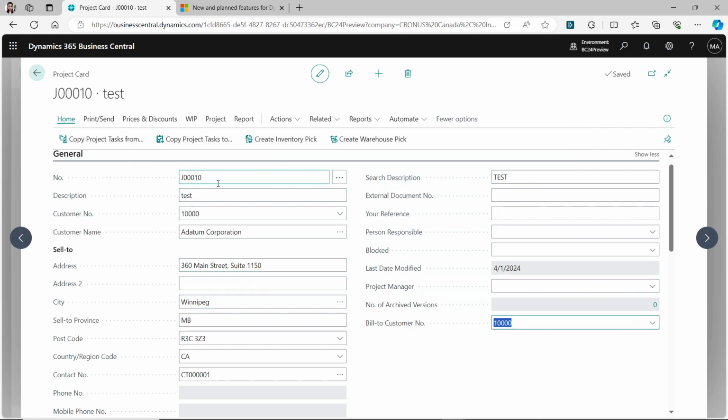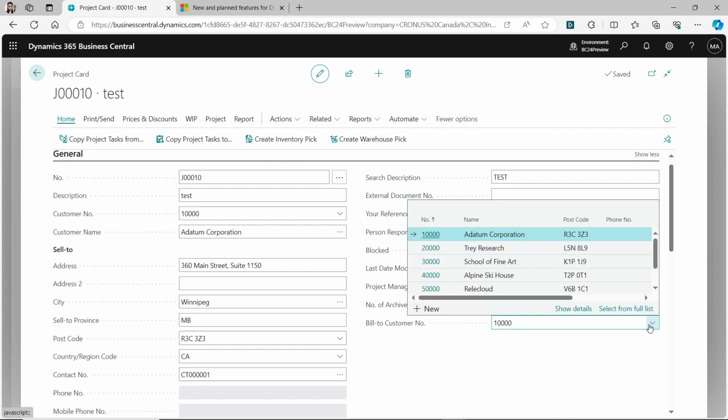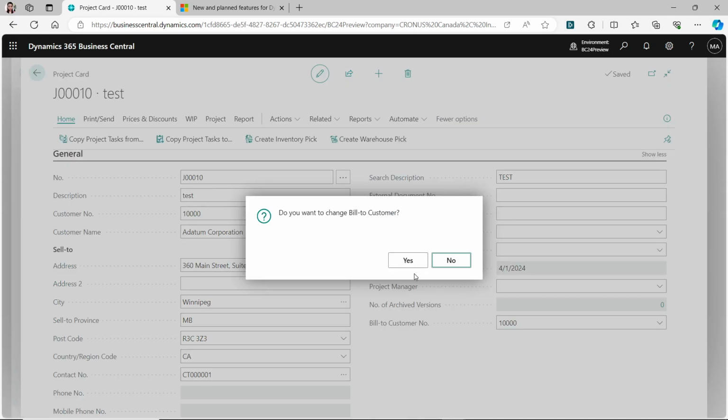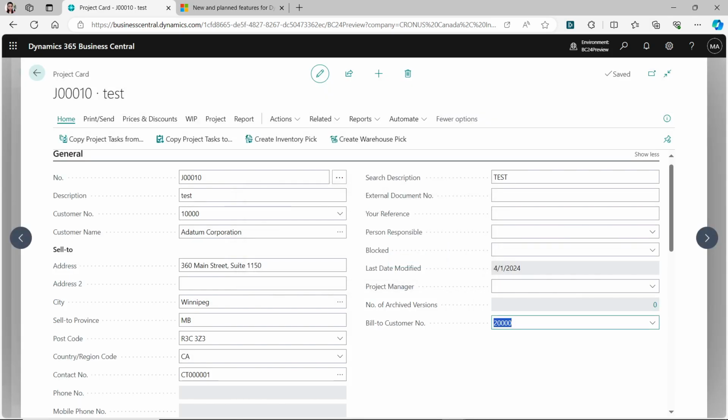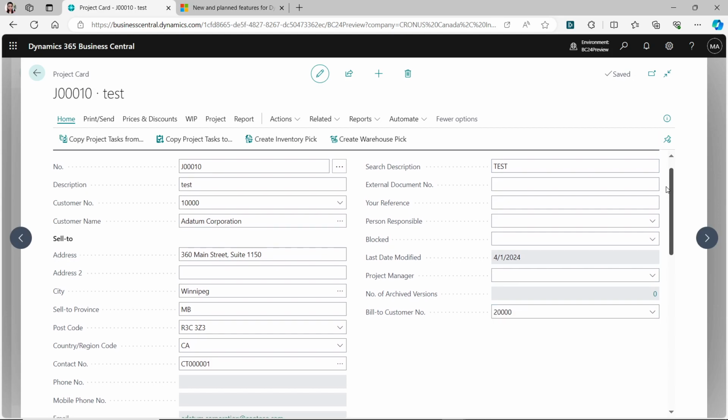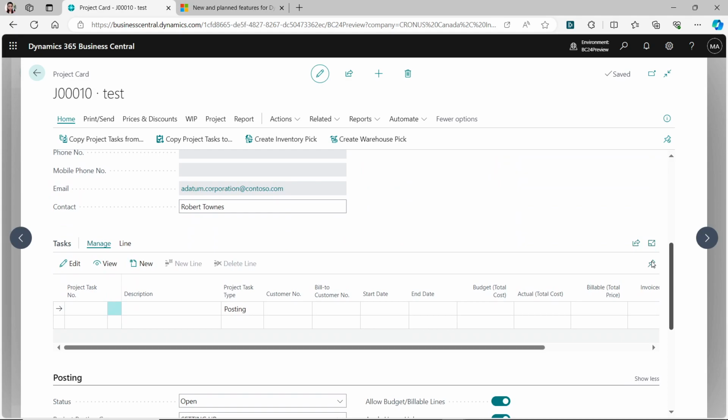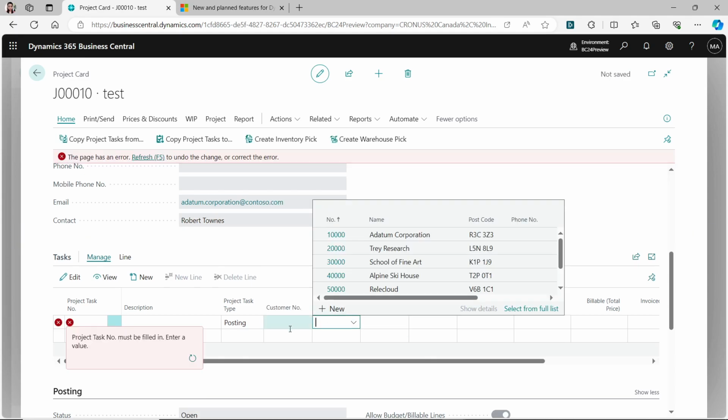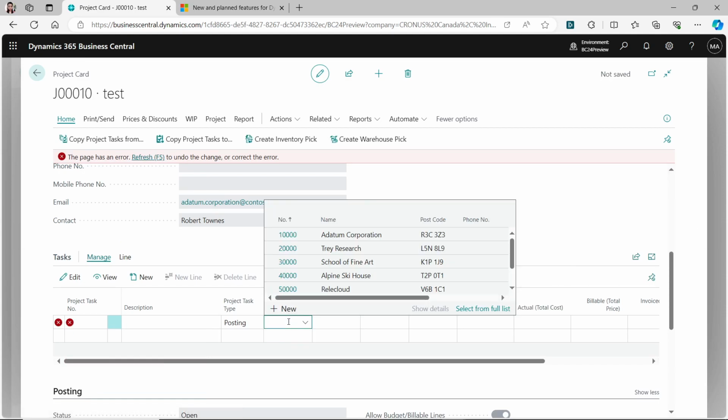So when I put in the sell to customer, it defaults to the bill to customer because that's the setup on my customer card. Let's say the bill to customer is a different customer, then on the same project you may have the same bill to customer but multiple sell to customers. So that's also supported in this new project feature. So the old job card is now called a project card, and you could see there's a field added which says customer number and bill to customer number.